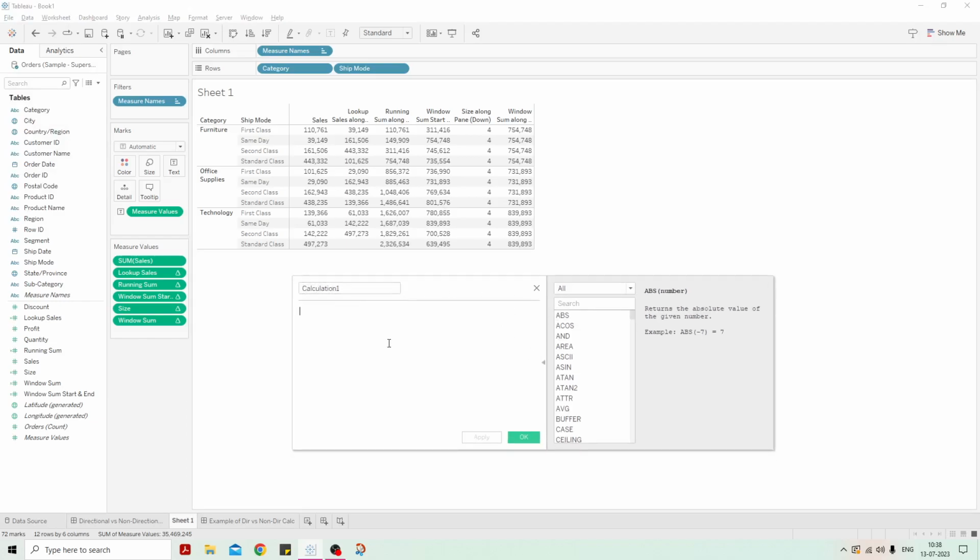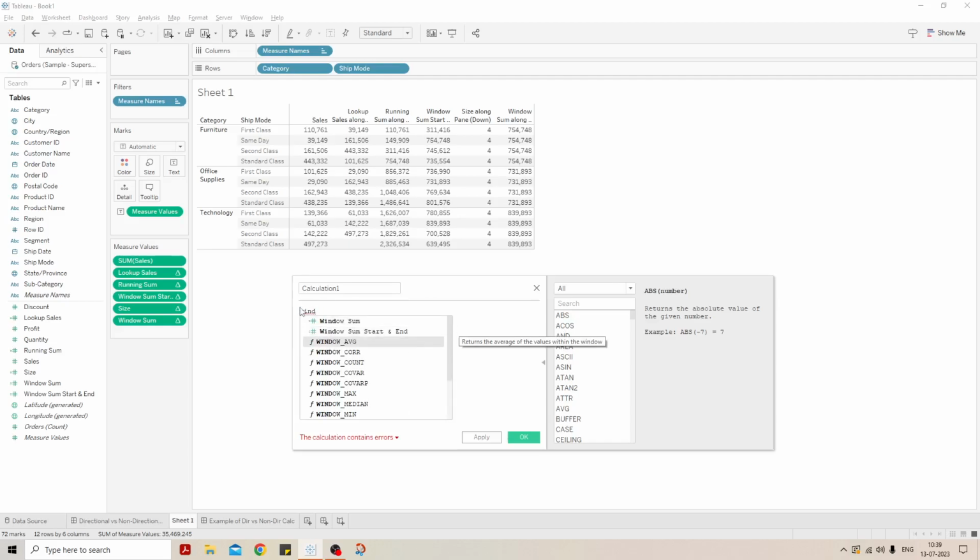So if I say I want to check running, then we have running average, running count, min, max, sum. Likewise, window also has many functions like average, correlation, count, covariance, max, median, min, percentile, standard deviation, standard deviation percent, sum, variance, variance percent, all of these. So we will be discussing some of the important and most-used table calculations in the coming videos.